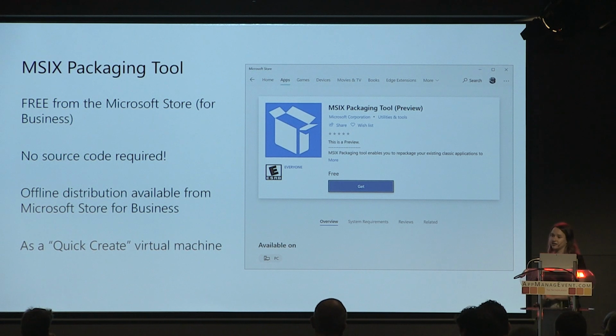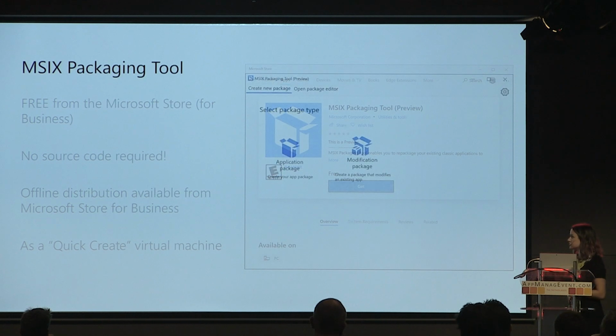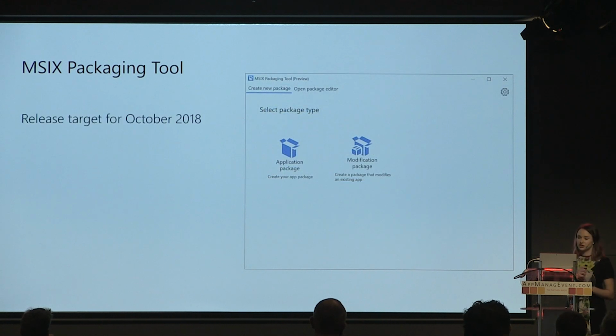It will already have the packaging tool installed on it, so all you need to do is connect to that quick create VM, and you can easily convert to MSIX. So the MSIX packaging tool, the release target is October 2018, which I'm sure you realize is already almost halfway through October 2018, which means it's coming very soon.